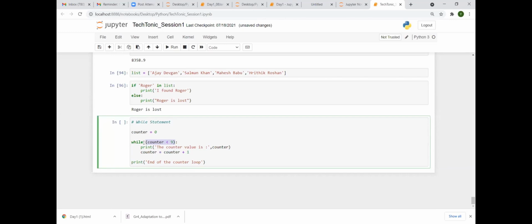Then again, it's going to go here. 1 is lesser than 9. So it will print counter value is 1. Then it will become 2. 2 is lesser than 9. It will continue doing it. So till 8 is lesser than 9, the counter value is 8 will get printed.